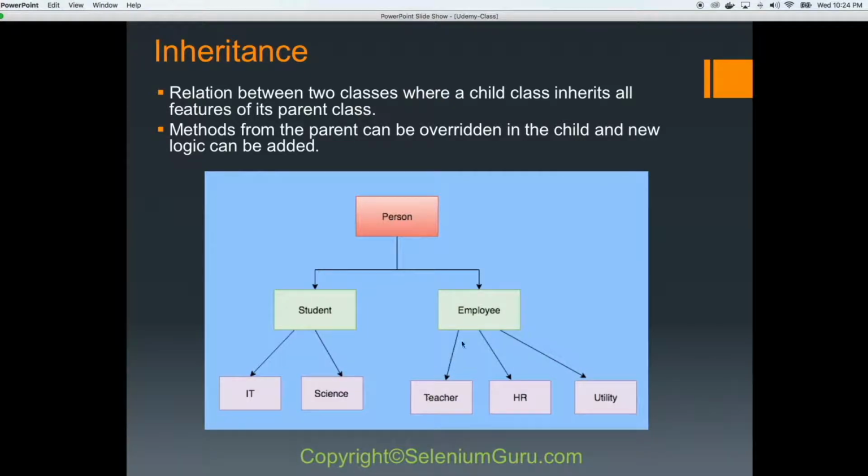Similarly, your employee can be a teacher, an HR person, or a utility person. Teacher is a child class of employee, and employee is the parent class or superclass of teacher. HR is a child class of employee. Utility is a child class of employee. And person is the superclass of student and also of employee. That's the architecture of this diagram.